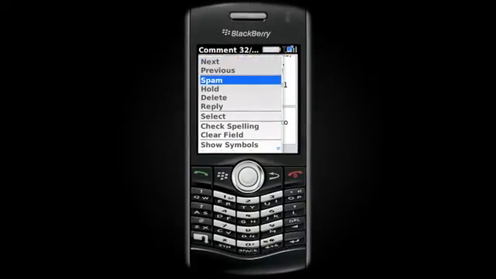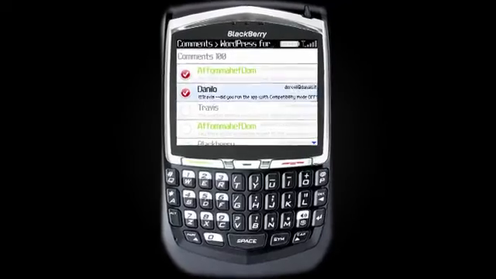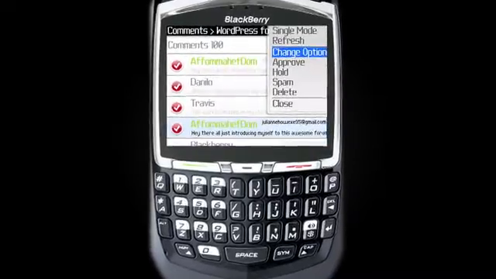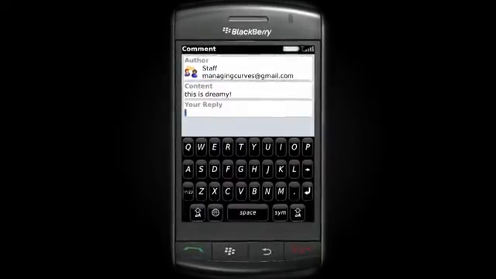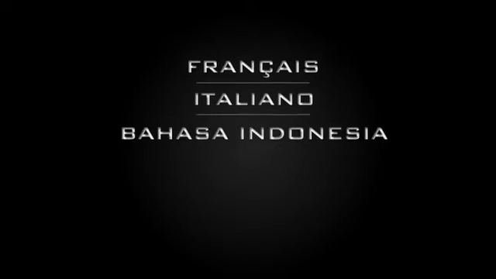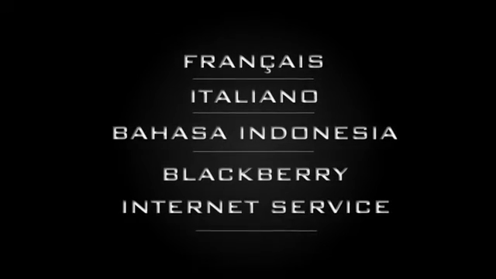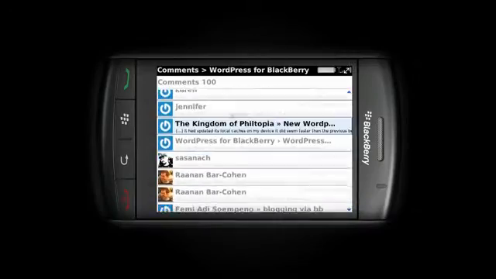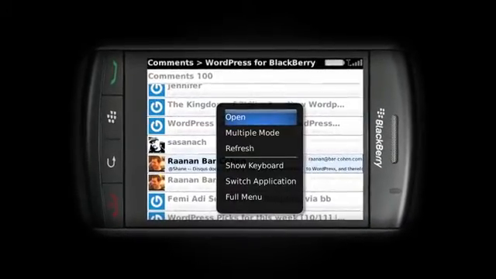Comments can be moderated one at a time, or in bulk if you have a lot to handle. You can even reply to your comments right away in the mobile app. Add localization for French, Italian and Indonesian users, support for the BlackBerry Internet Service, and a bunch more smaller updates that make the whole experience smoother.